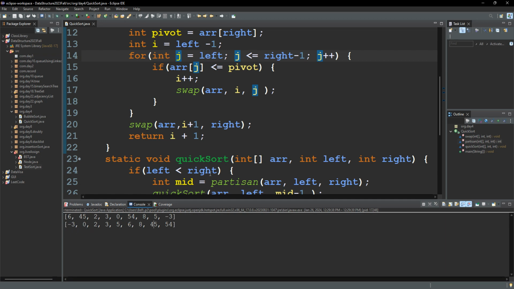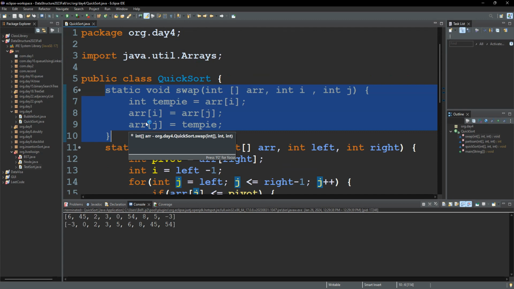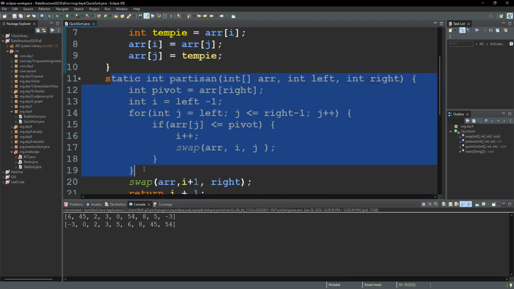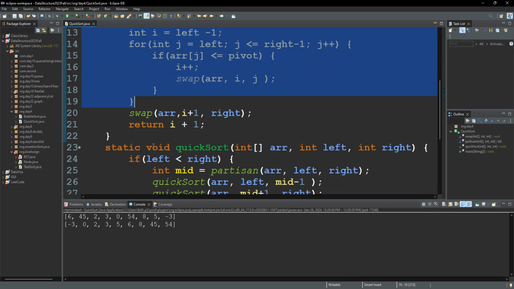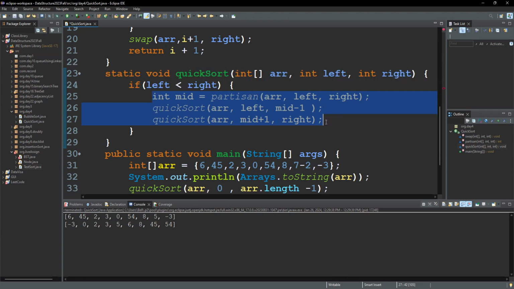So this is the structure of quick sort. What we did here: we created one swapping method separately, and one partition method separately to create the pivot. Finally, we did the sorting using quickSort, and that is recursive. We call quickSort two times, one for the left partition and the next one for the right partition. This is the basic structure of quick sort. Hope this is clear. Thank you.